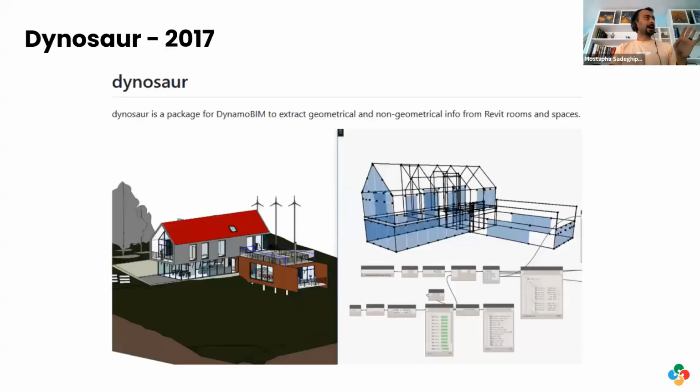So to give you a little bit of background, in 2017, I started a project called Dinosaur, which was a package for Dynamo Beam. I never really released it, but it was on GitHub. The code was there and was working.